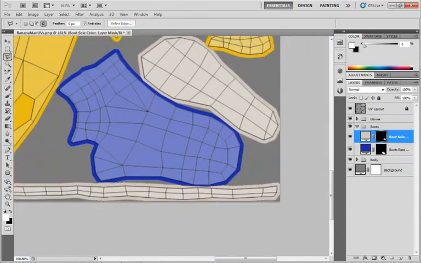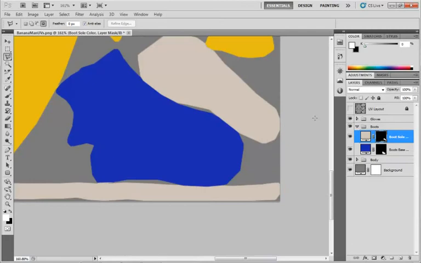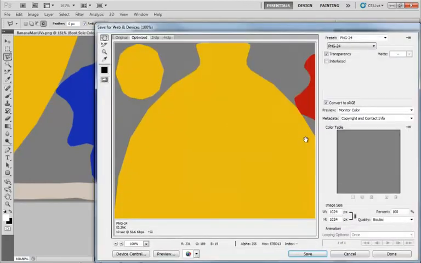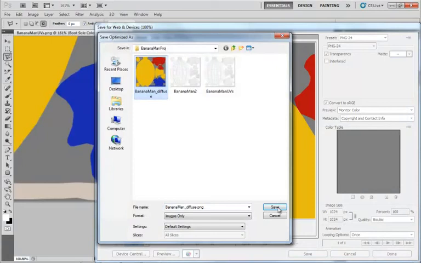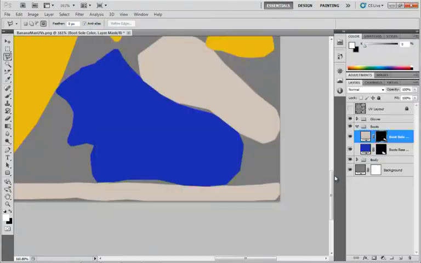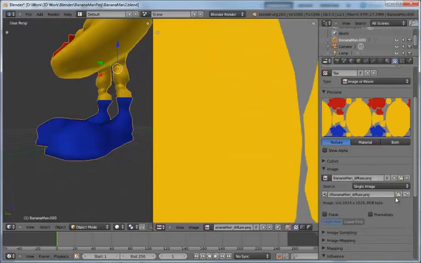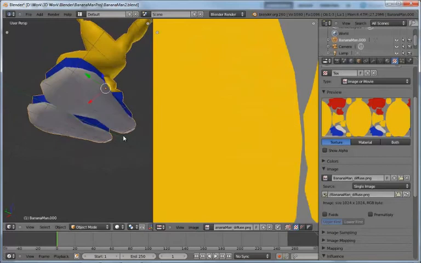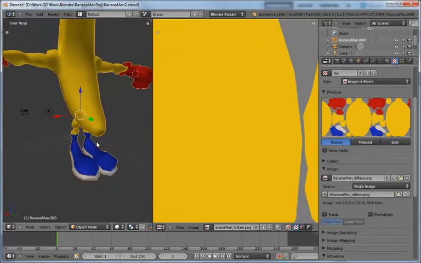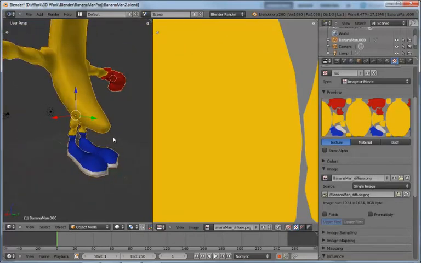So let's hit Control D to deselect. We'll turn off our UV layout. And once again, let's do a quick save test. So Control Alt Shift S and save. Select our file, overwrite, which is fine. Jump back over to Blender and reload. And there we go. So we've already got a little bit of detail starting to show up.